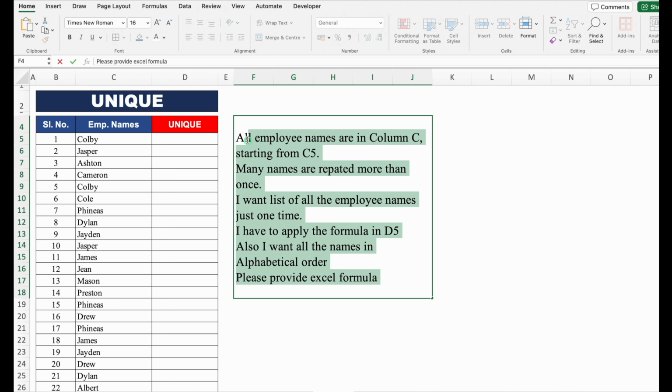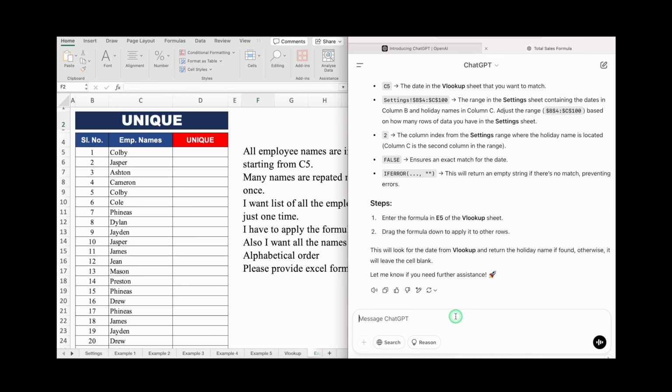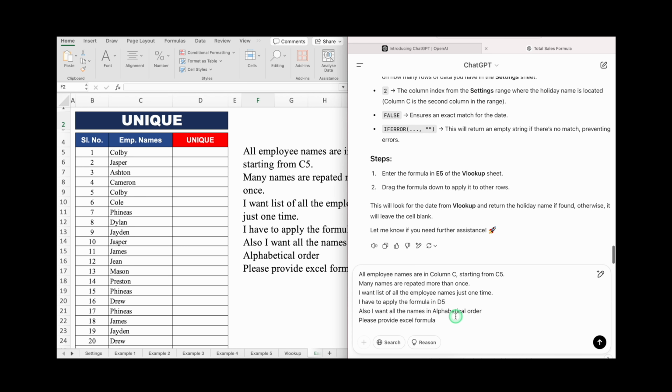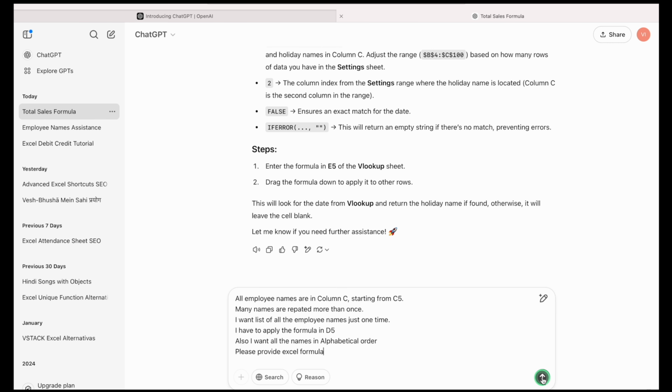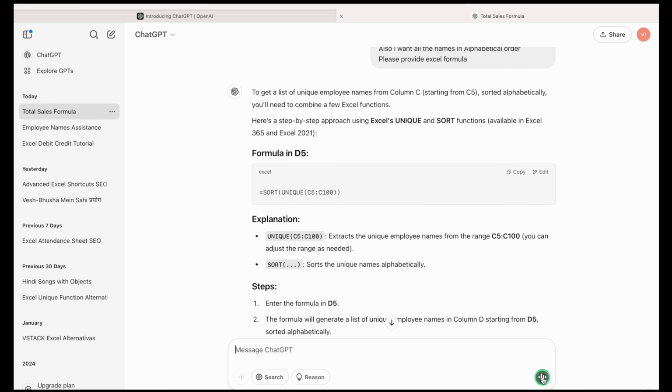I'll copy this, Control C or Command C. We'll go to ChatGPT and paste my prompt over here, Control V or Command V. We'll come down and click on the up arrow key. Our response is getting generated and it has provided me UNIQUE with SORT. Let's copy this. Over here we have the explanation and just under that the steps.